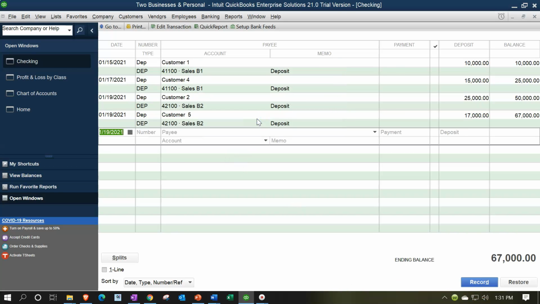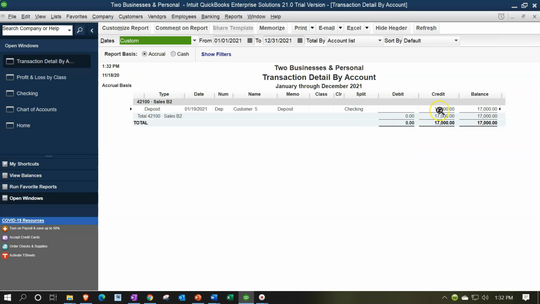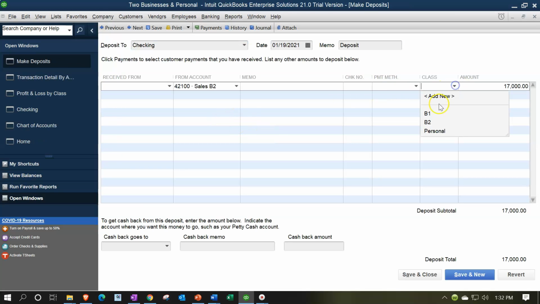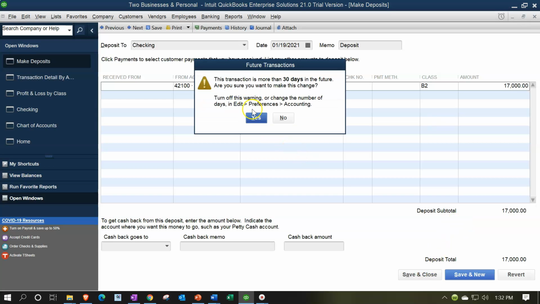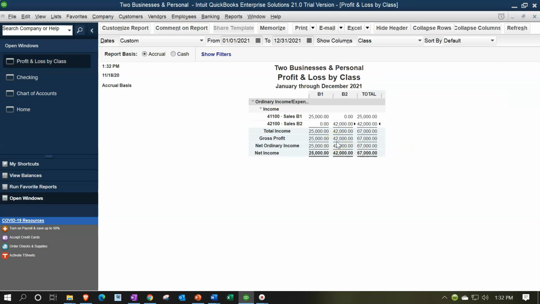And it's not a problem because when I go to my profit and loss, I'll be able to see it in unclassified. I know which account it goes to because I put it to that account. So all I need to do is reassign it by double-clicking on it, and then I'm going to say, yeah, that should go to B2, and then save it and close it. And so then that's going into the line item for B2.